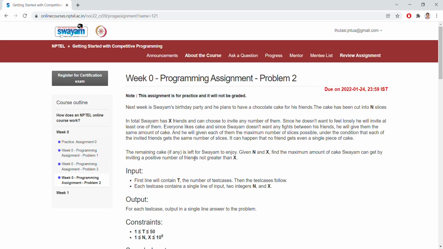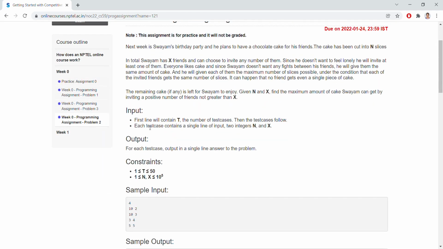It means it is Swam's birthday and he is willing to invite his friends. He has x number of friends, and n is the amount of cake, with x being the number of friends. So here we have one constraint. Given n and x, find the maximum amount of cake Swam can get by inviting a positive number of friends not greater than x. See here the input: the first line contains the total number of test cases.